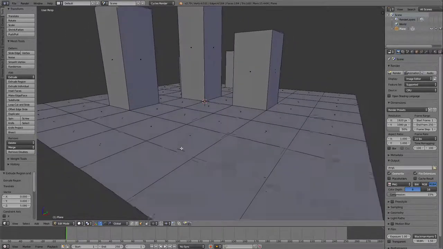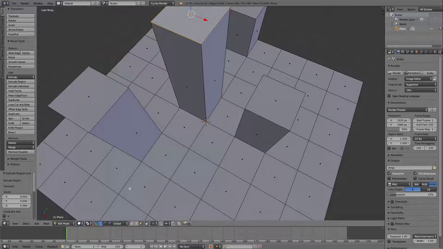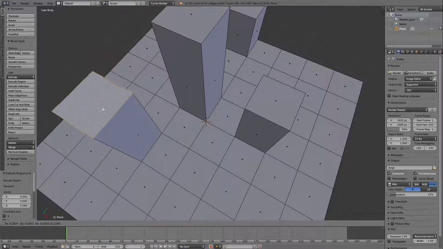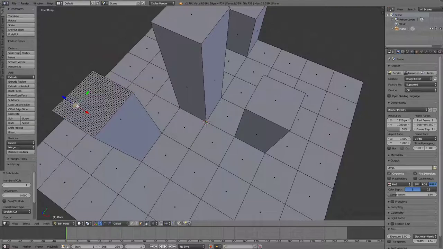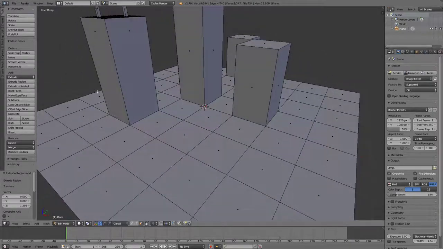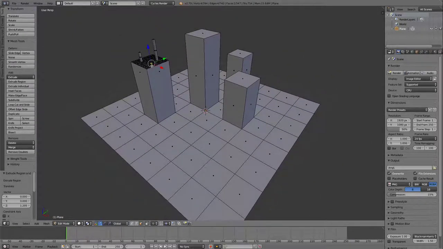But let's say now we wanted some antenna on this skyscraper. We can come in here and we can subdivide this, make it really tiny. We can grab a face and add a little antenna. That's pretty cool. Nifty.